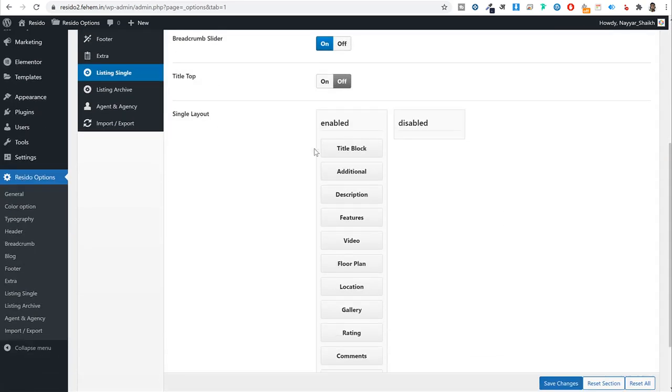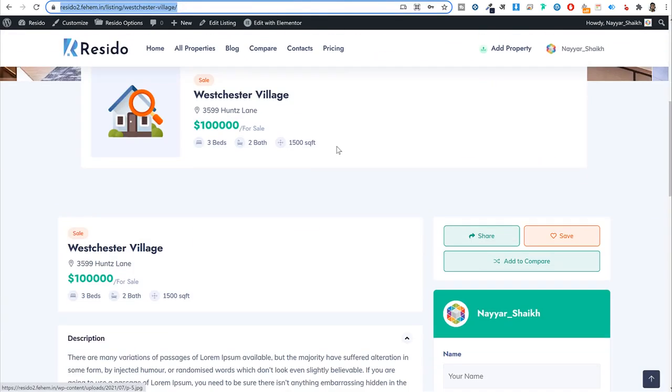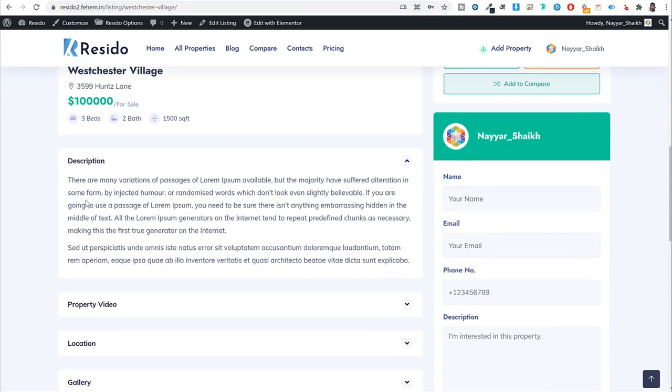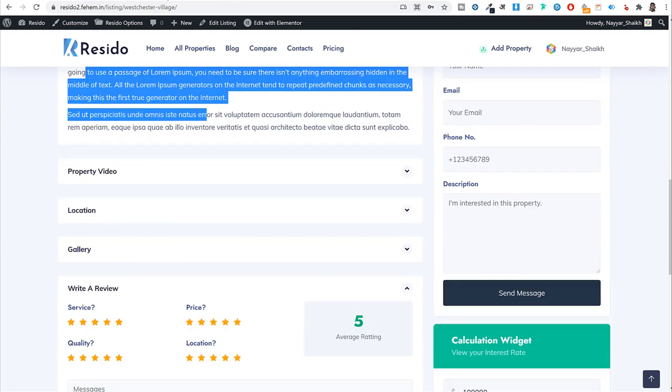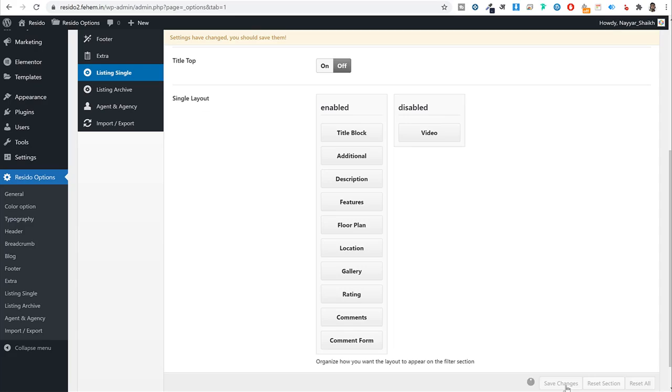And after that, you have a few things that you can disable. For example, we have title block, then additional, then description. If you scroll down, as you can see, title block, then additional, then description, then property video, location. So maybe if you don't want the video option, you can disable it and click on save changes.